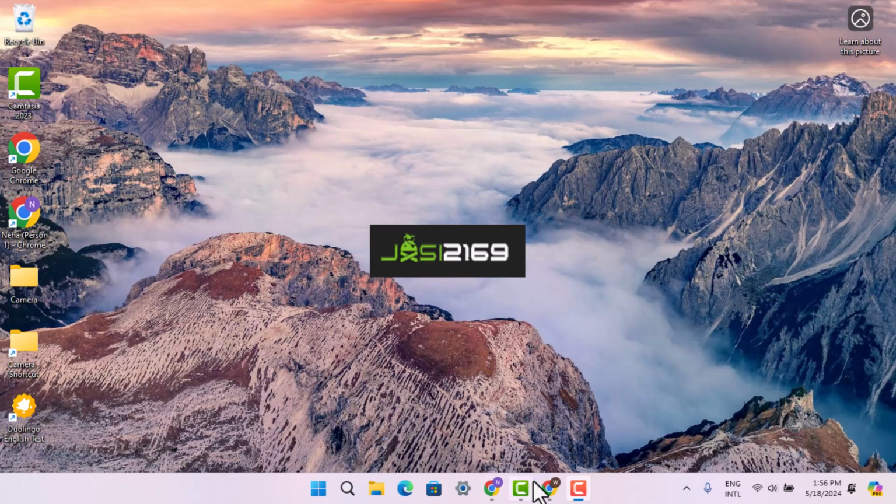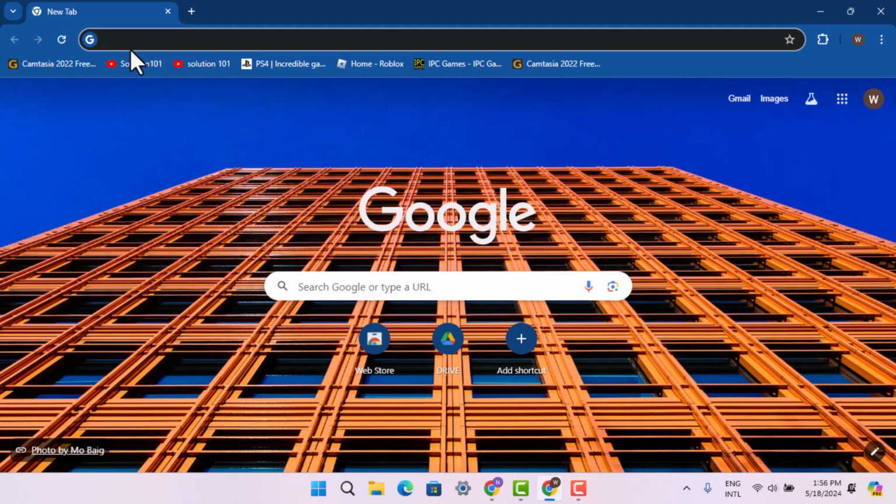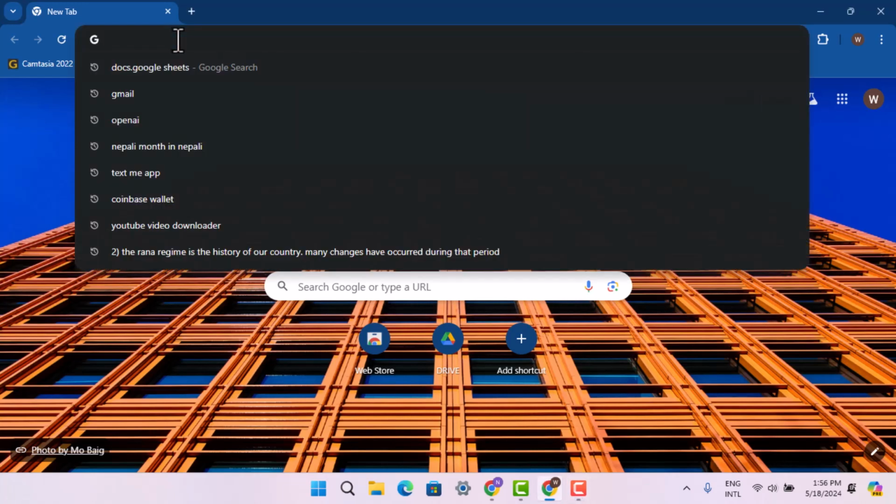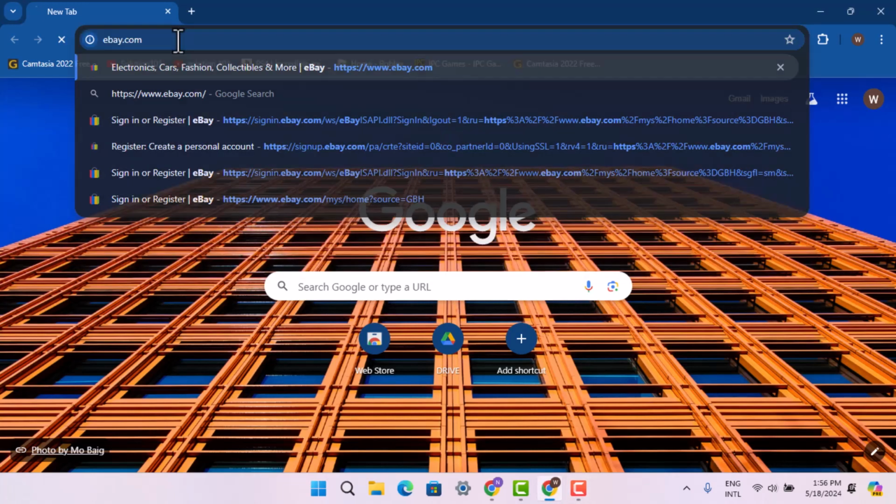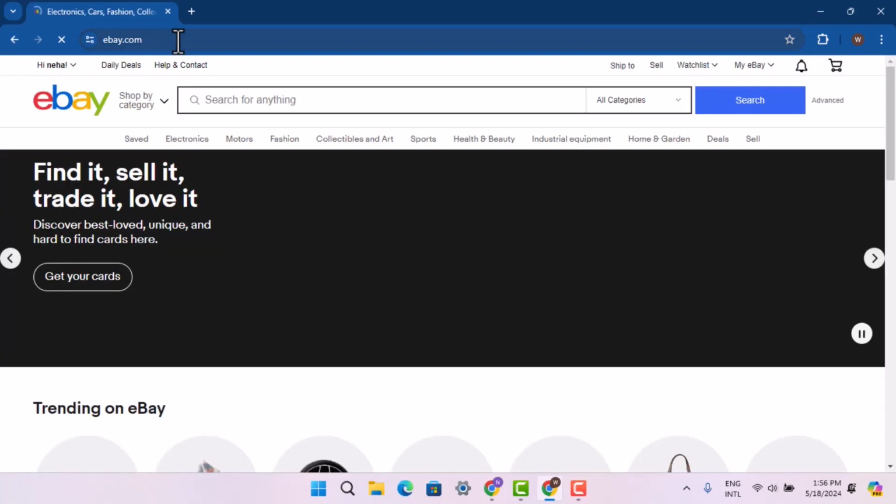In order to do this procedure, you have to go ahead and open up a browser, and on the web address bar type in ebay.com, and when you're logged into your account, that's going to take you to the home page.